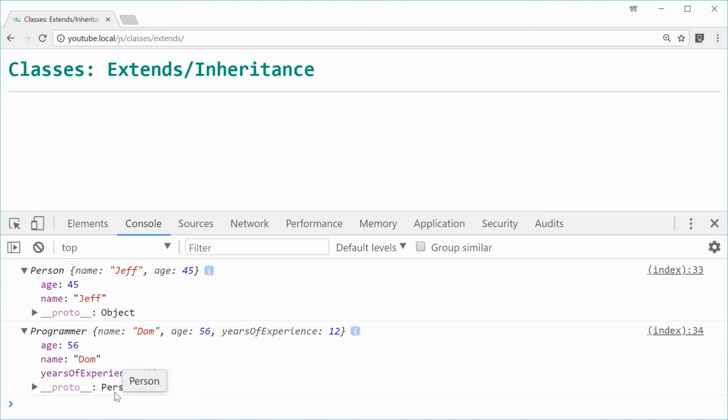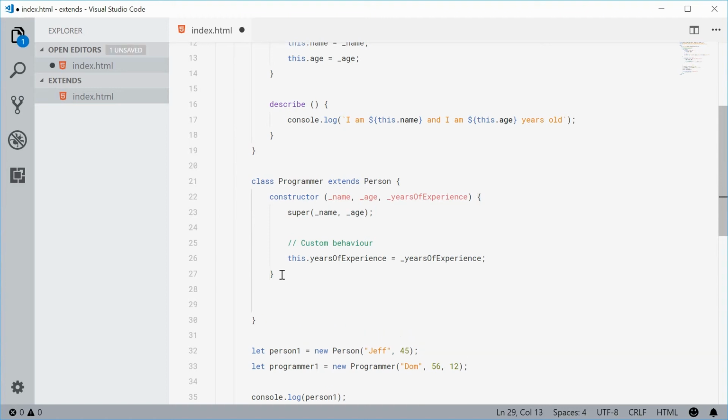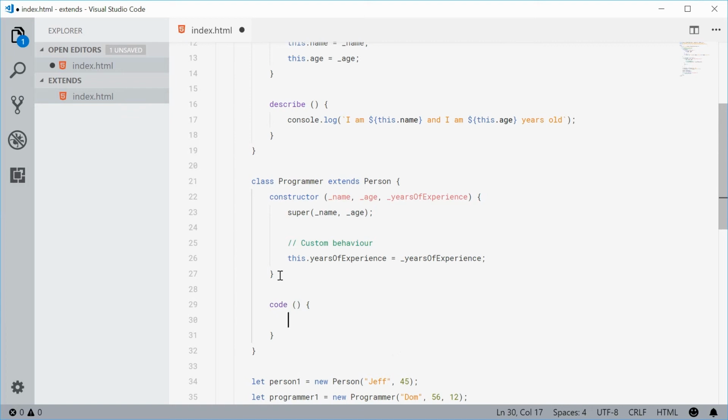Okay, so let's add some extra functionality to this programmer. Down here, let's call this method code. So we make a new method here called code, and it'll just say console.log this.name is programming, or is coding. Okay, there we are. So now, only the programmers have access to this method.